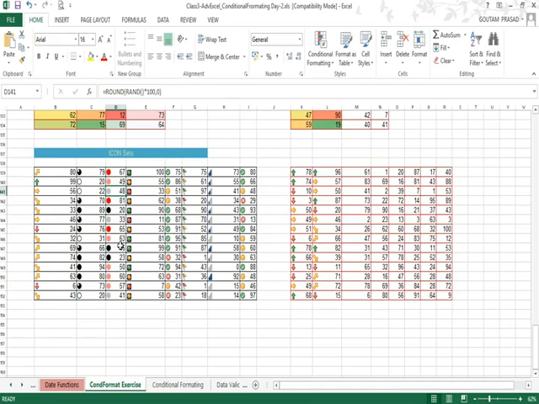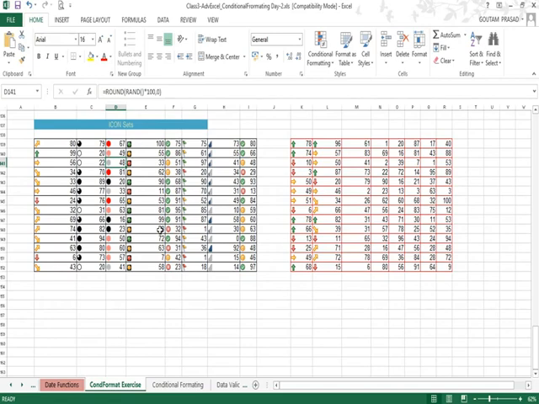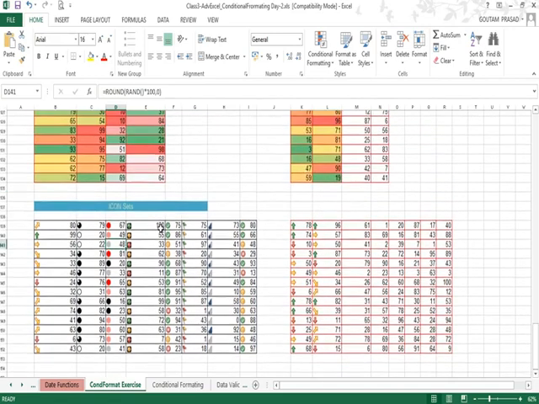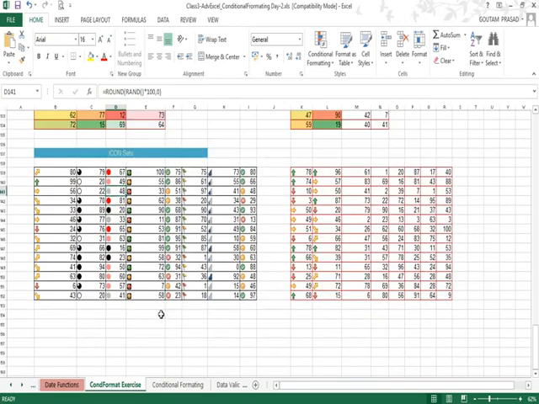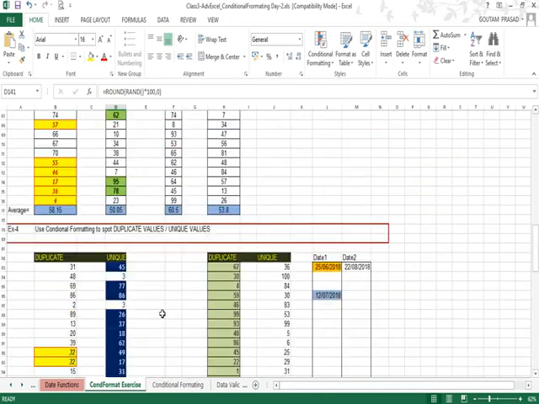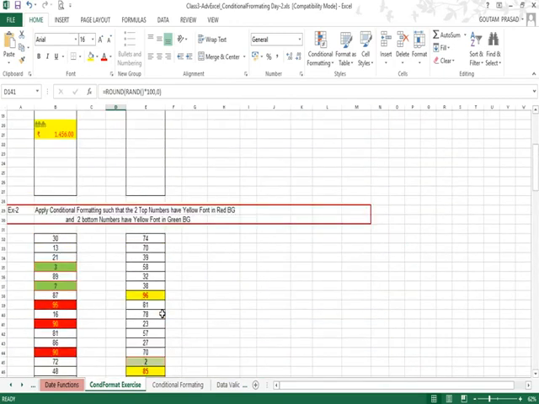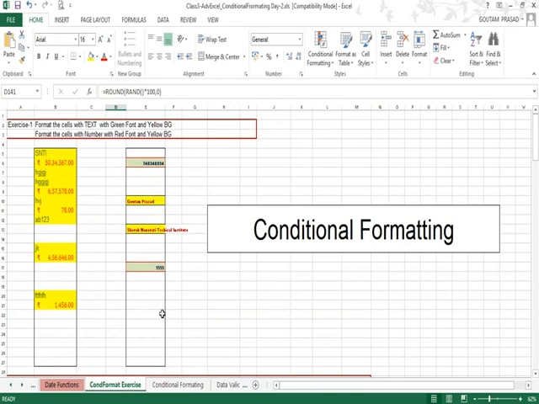These are very useful especially when you prepare dashboards. These things are applied so that your data carries meaning, and the meaning changes when the data changes. So hopefully with this we complete this exercise. Hopefully you have understood this conditional formatting exercise very clearly.